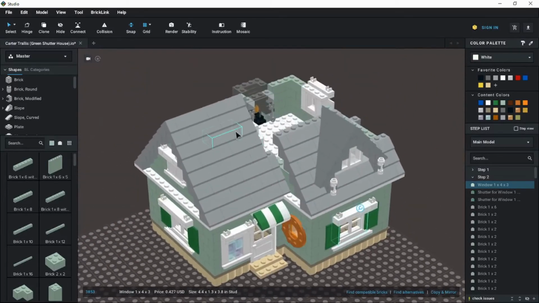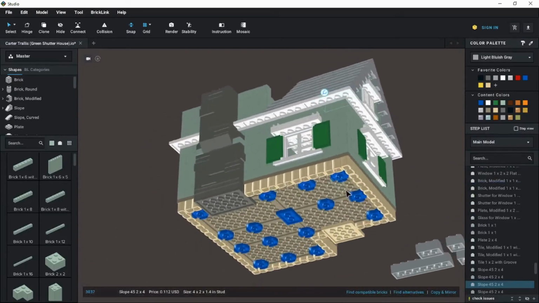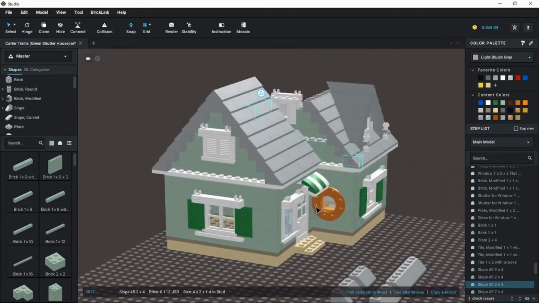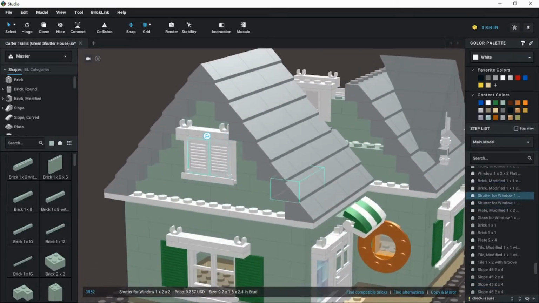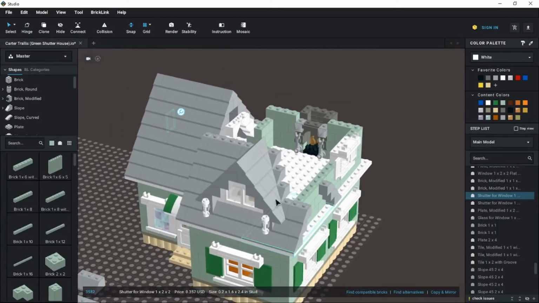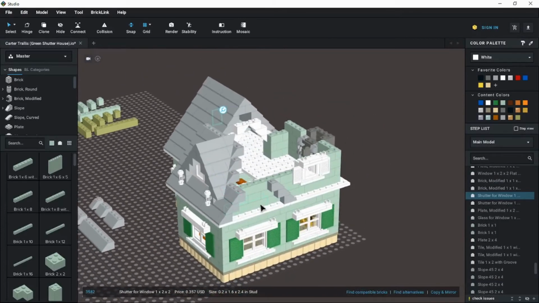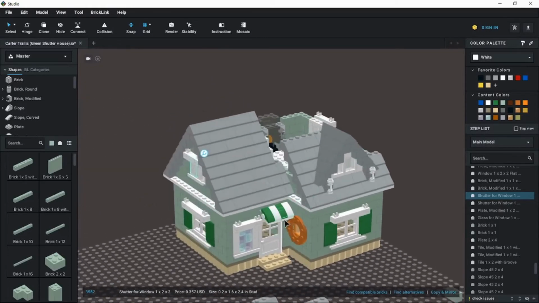I'm probably also short on the light bluish gray roof slopes, but everything else here I probably have on hand until you get up to these other white shutters. And I'll have to probably buy some of these pieces on Bricklink, which is not a big deal. I'd like to build this house eventually, especially since I have all these sand green bricks already on hand. I think it'd be kind of cool.